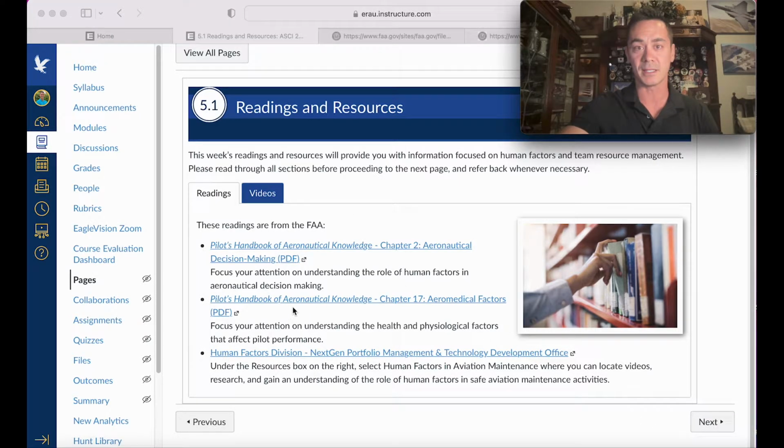So let's talk about the readings real quick. First, like I said, go into Chapter 17, Aeromedical Factors. That's my recommendation, because oftentimes aeronautical decision-making, operational risk management, and human factors all start with aeromedical. The common theme is that there's a human in the loop, and usually human error, pilot error, maintainer error, dispatcher error, is often cited as the probable cause of an accident.